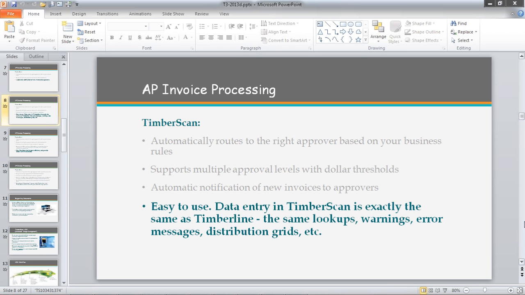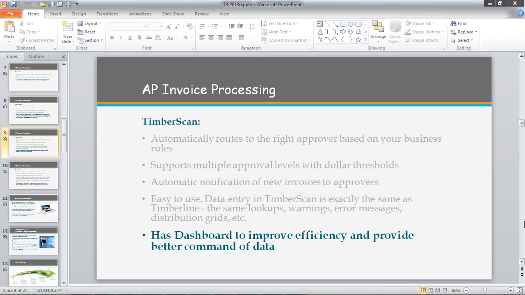The best way of thinking of TimberScan is as a separate pending approval system. So invoices are scanned in TimberScan, the data entry is done in TimberScan, the approvals are done in TimberScan, and when the invoice is approved, they flow into Timberline so that you can pay them. Now, what's significant about TimberScan is that data entry in TimberScan is exactly the same as data entry in Timberline. Same lookups, same warnings, same error messages, same distribution grids. What this means to you is that your AP people are 95% trained.